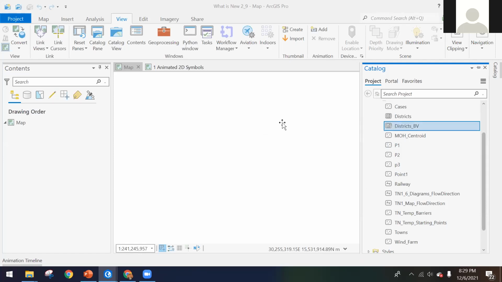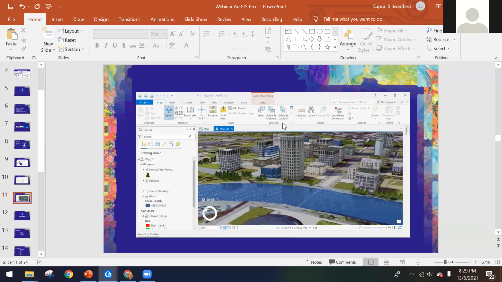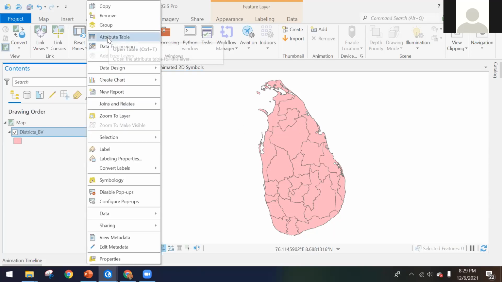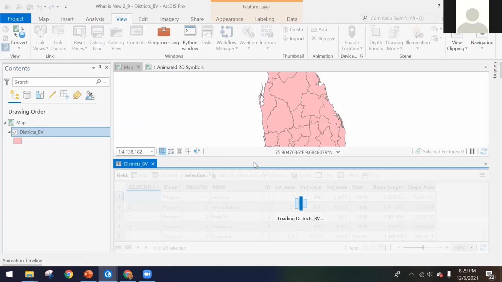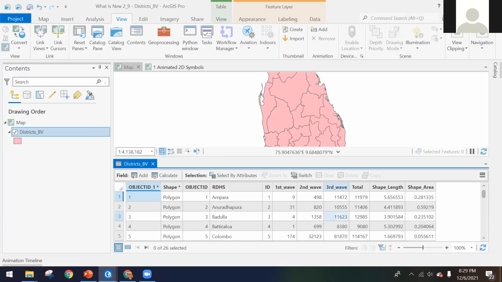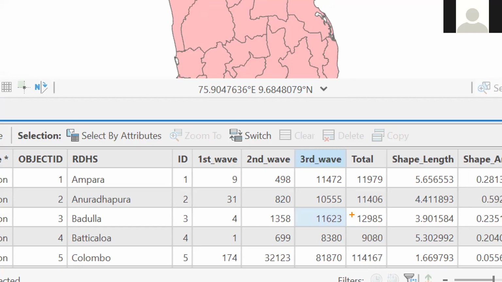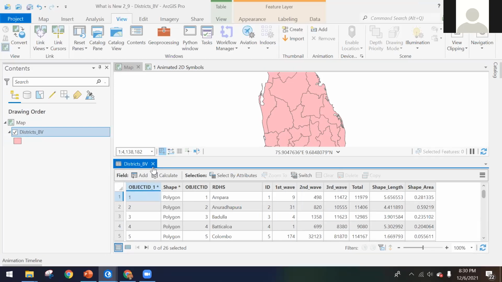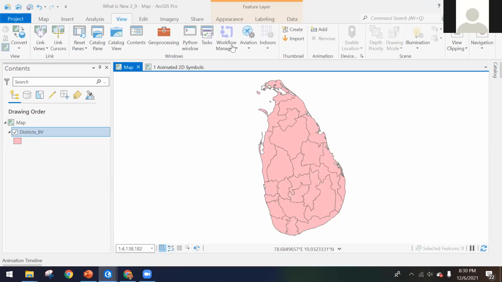So I'm going to add one layer. It's a layer of Sri Lanka. It's a feature class, so it contains some attributes. I will open the attribute table. There are data sets like this. There are some COVID related data, the first wave, second wave, and third wave, and the total number of cases. So we will quickly symbolize this data.